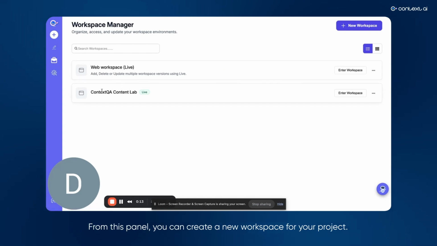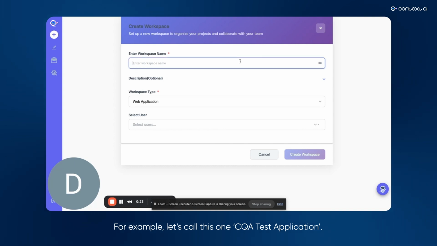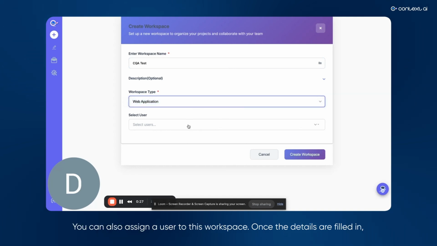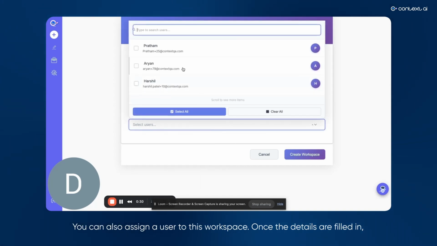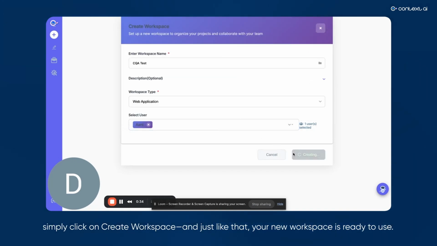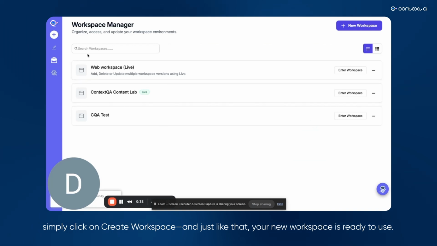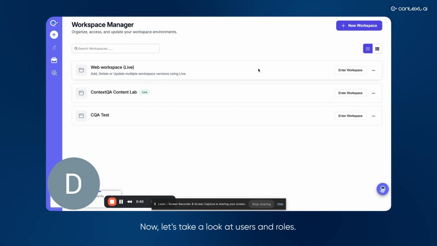From this panel, you can create a new workspace for your project. When creating a workspace, you'll be asked to provide a workspace name. For example, let's call this one CQA Test Application. You can also assign a user to this workspace. Once the details are filled in, simply click on Create Workspace, and just like that, your new workspace is ready to use. Now, let's take a look at users and roles.